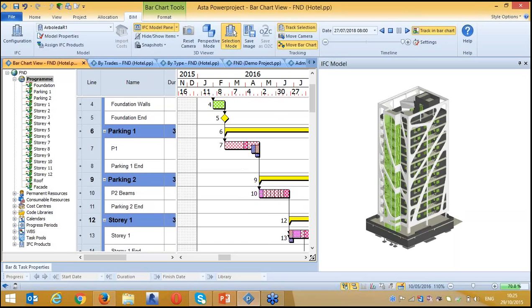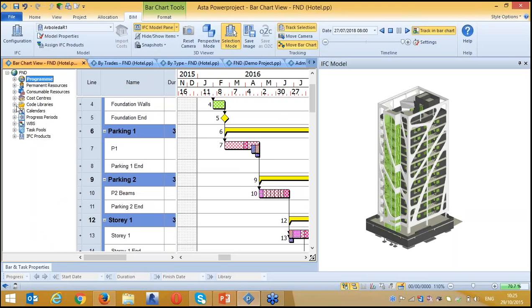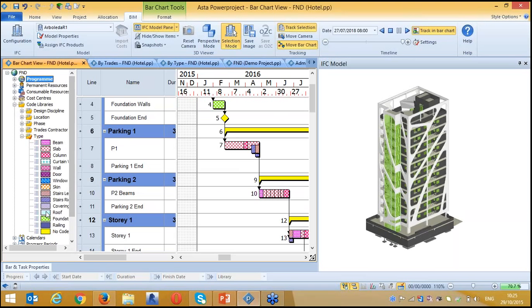These colors are showing me different kinds of codes. I used the codes according to the type of element. And I also used the contractors, as I have some subcontractors, and I will show you how we can use them also with the 3D.